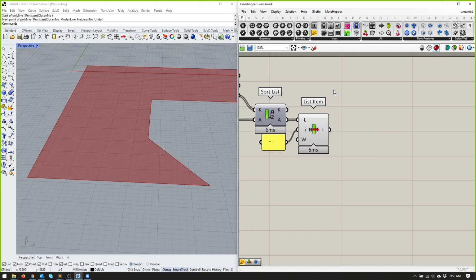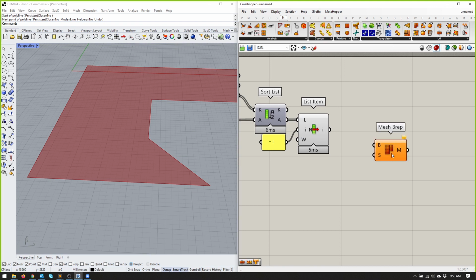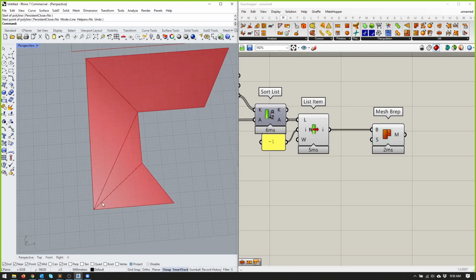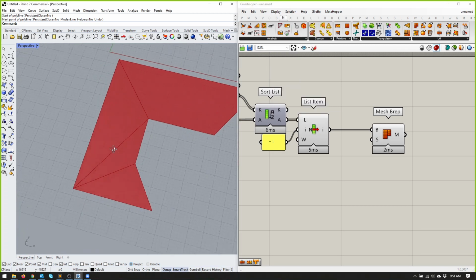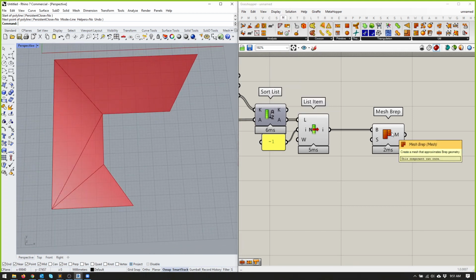Now we want to turn that into a mesh. The stock standard way of doing that is with this component called Mesh BREP. If you can't see these lines that this component produces, those mesh or polygon edges, then you can turn them on by going under display and turning on preview mesh edges. And what this component does from the get-go is it just tries to create a mesh with the least amount of polygons.